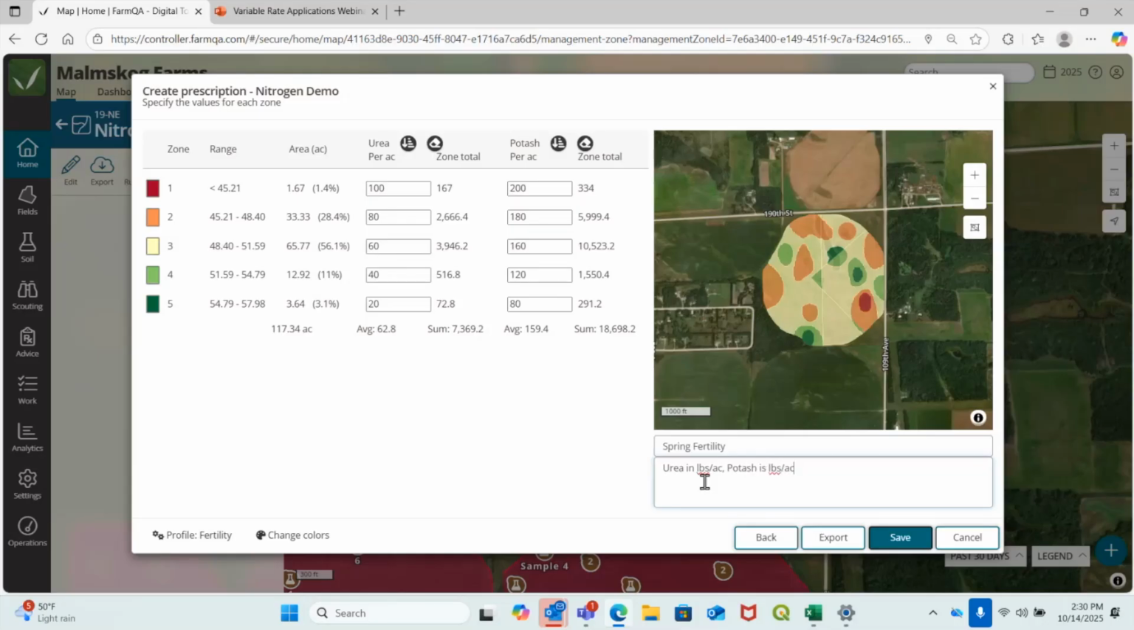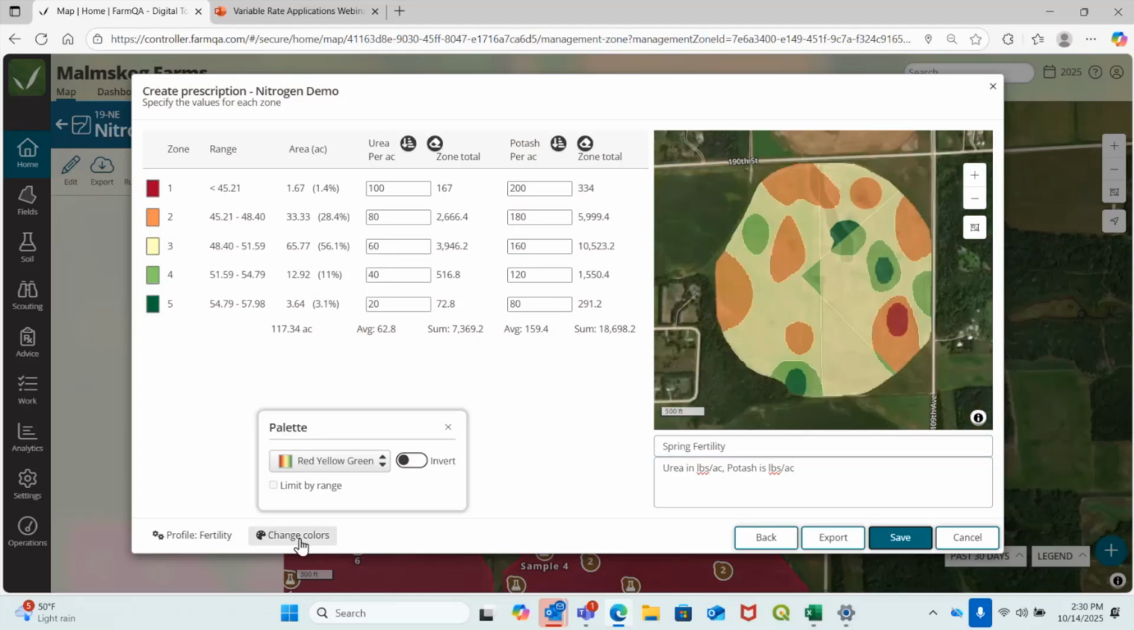This way we can put in the units so that whenever you're loading this into the actual monitor, you'll be able to move those units over and you can see how you'll be applying this. I can also click change colors here. So this is just going to allow me to redraw my map as needed.